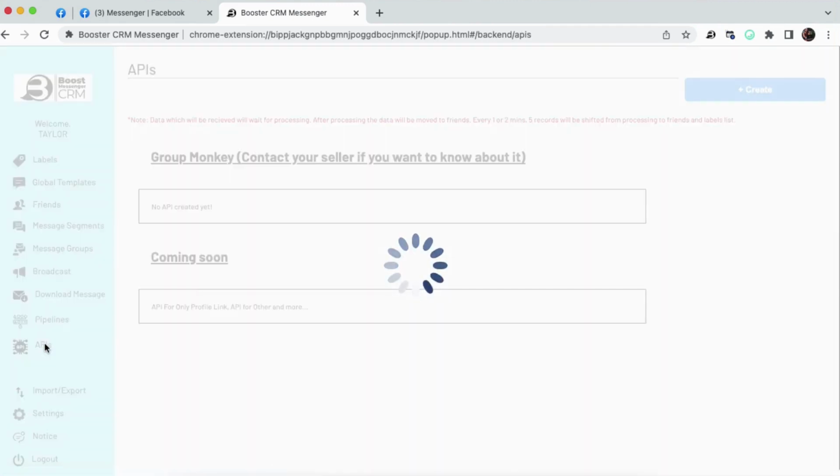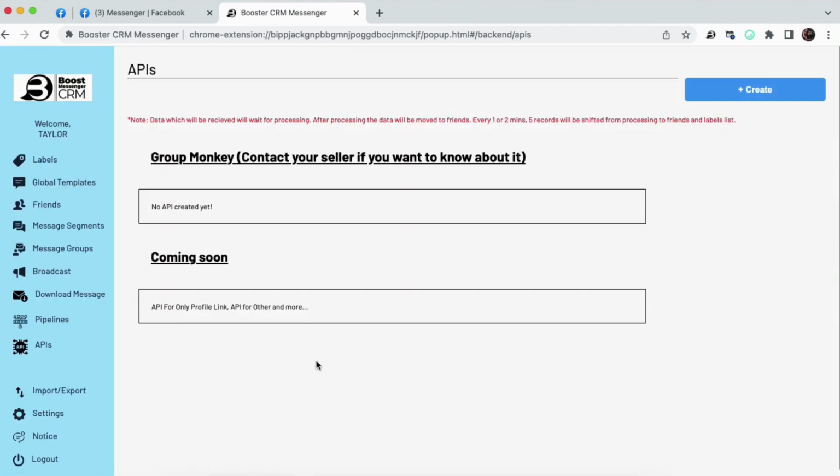Let's take a look at APIs. This is obviously where you can, you guessed it, set up different API actions. But as of right now, when this video is being recorded, this is only connected with another automation tool called GroupMonkey. If you happen to be using GroupMonkey, you can connect it here and transfer data from your Facebook group directly into the CRM and assign those group members a group label.